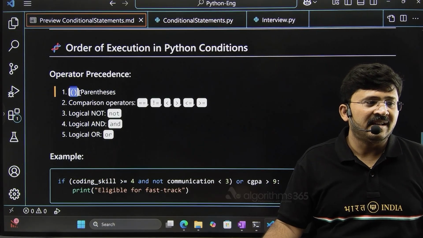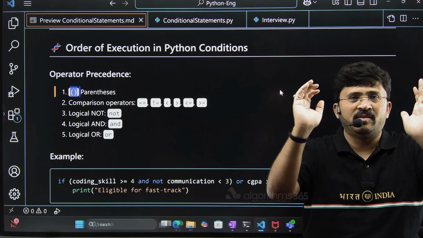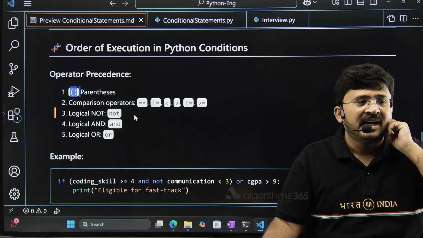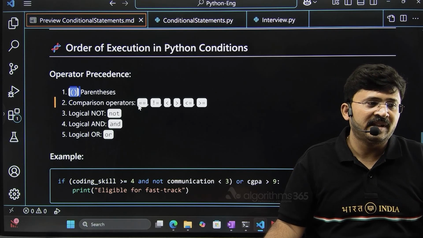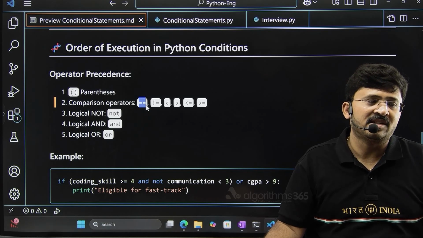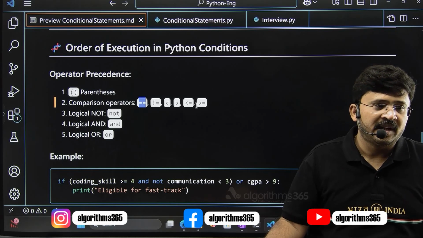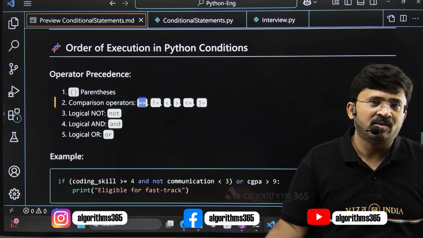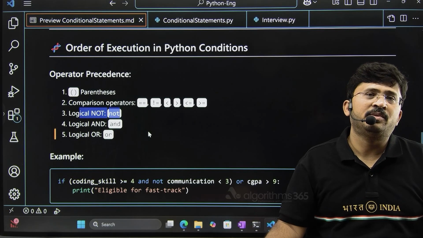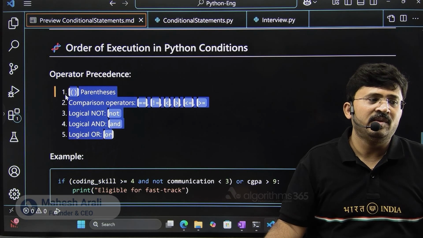So anything which is under parenthesis takes the higher precedence. You may have a long line, but say you have written some part of that in parenthesis, it takes the higher precedence. And then what takes the next precedence? The next one is all the comparison operators: equal to, not equal to, greater than, less than, less than or equal to, greater than or equal to. All this takes the next precedence. Then not takes the third precedence. Then comes the and, or. So this is the order in which it is done.